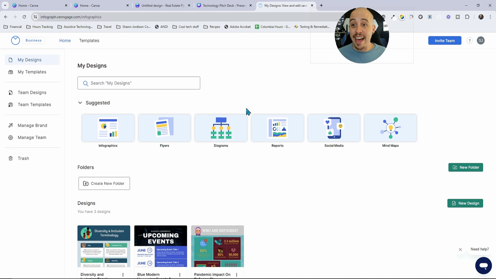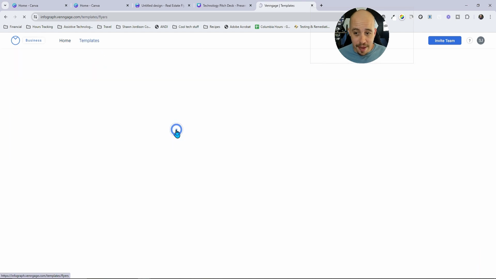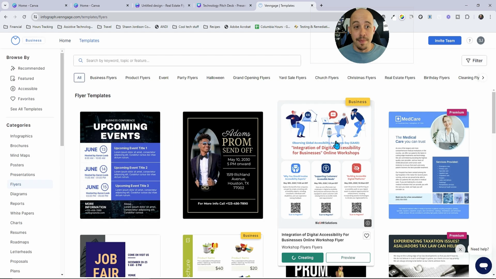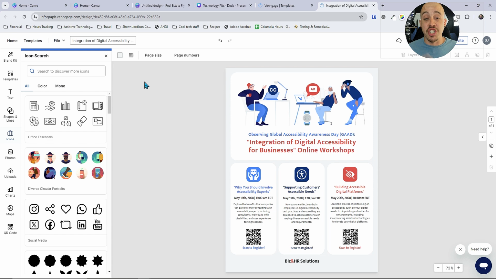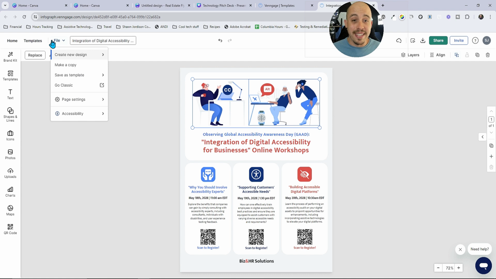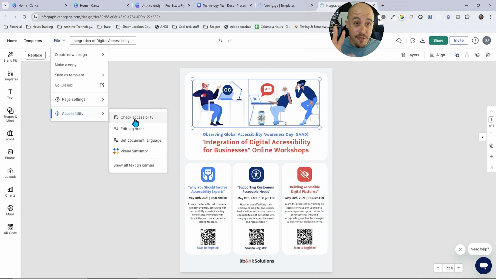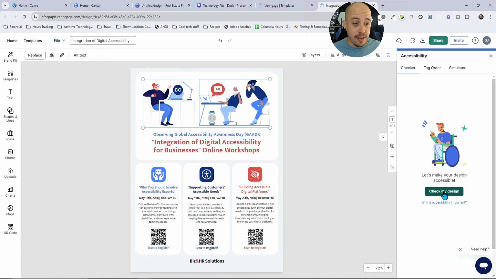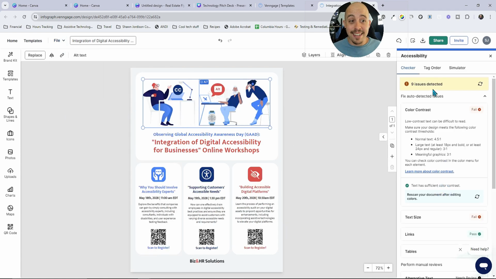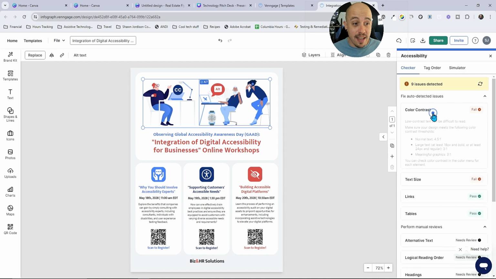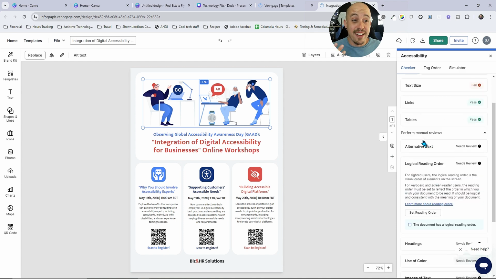Now let's take a look at Venngage, and we're gonna open up a flyer. Let's take this accessibility one because it's here. Where Venngage shines is its ability to have the built-in accessibility right from the start. So what I'm gonna do is select the file button and then choose accessibility. And we can actually check the accessibility right from within the interface. And what we're gonna do is say, check my design, and it has a built-in checker where we can validate different components and set the reading order of the contents.